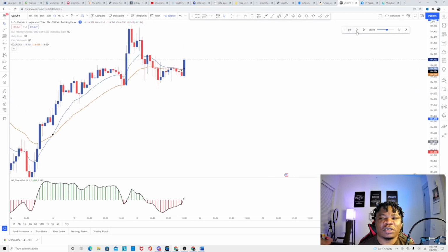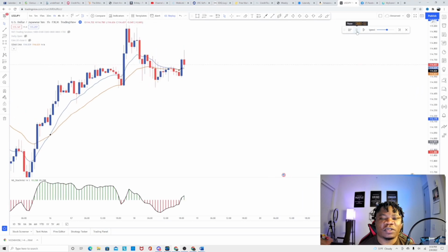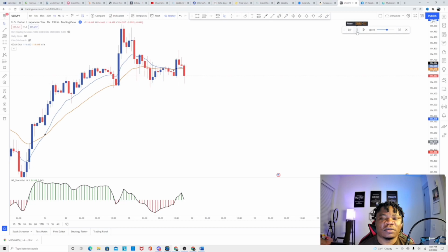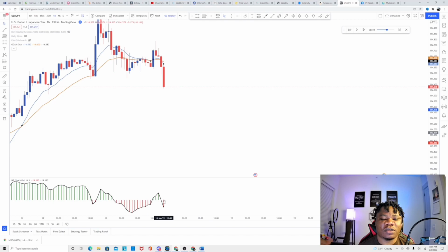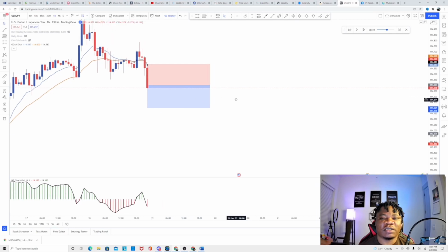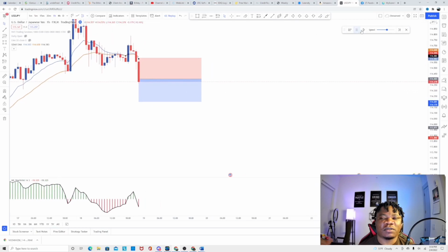Let's keep looking here. We're waiting for the cross. Right there, we have the cross, and we can see that the stochastic histogram just turned red as well. So we'll have sell entry right here, stop loss right at the EMA, and then we'll target 20 pips. Target 20 pips right there. So let's see how this trade played out.